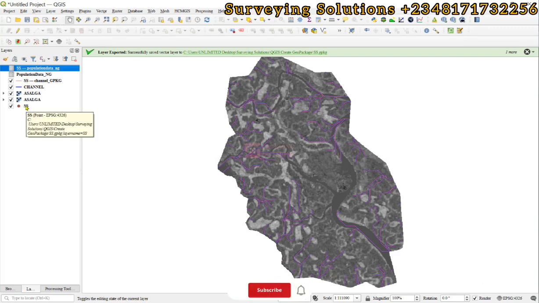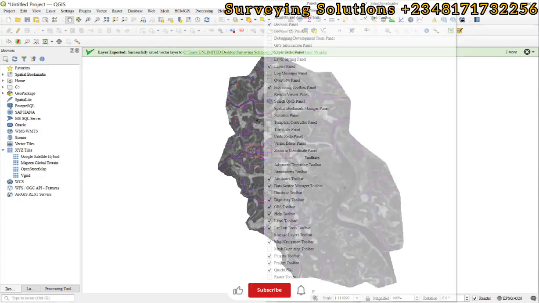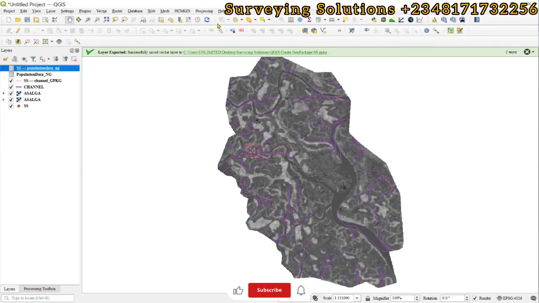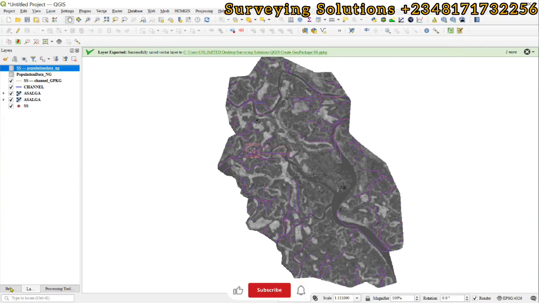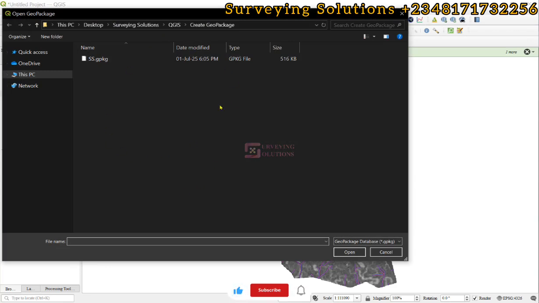So we come to the browser. If your browser is not up, you right click and you see the browser panel. We had turned it off, and we can decide to turn it back on again. Now the browser is here. You go to GeoPackage, right click, and select new connection. Then you navigate to the folder where you have created your GeoPackage. You see it there, SS, and then you open it up.